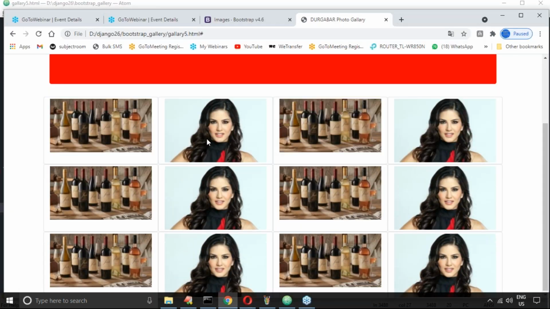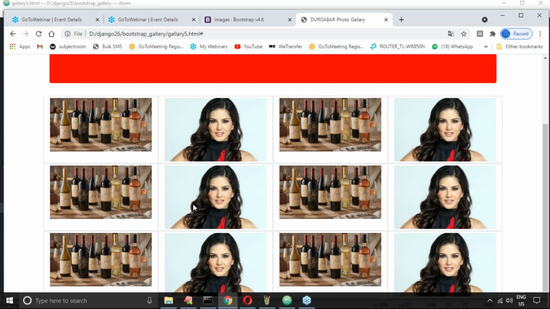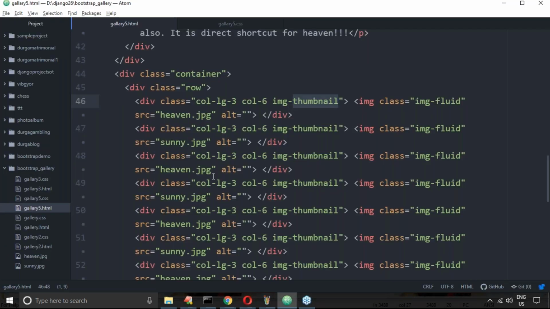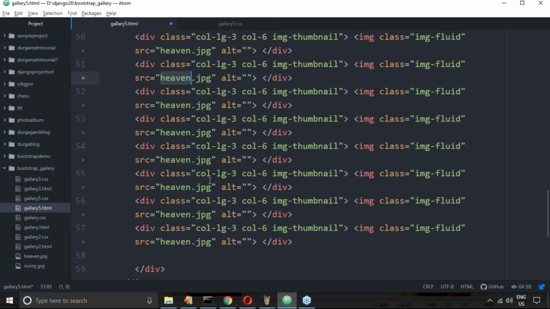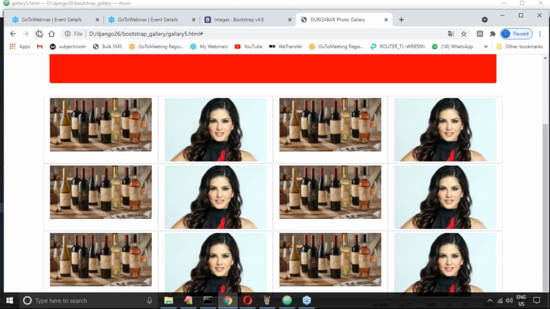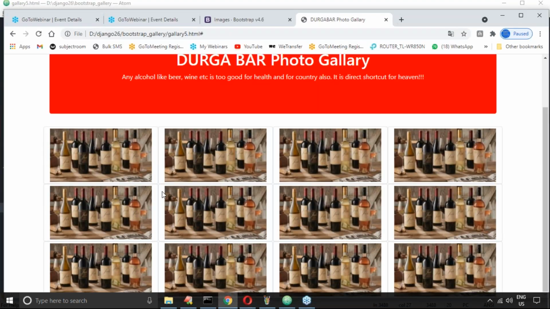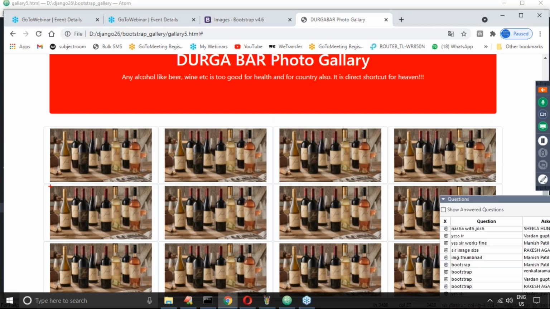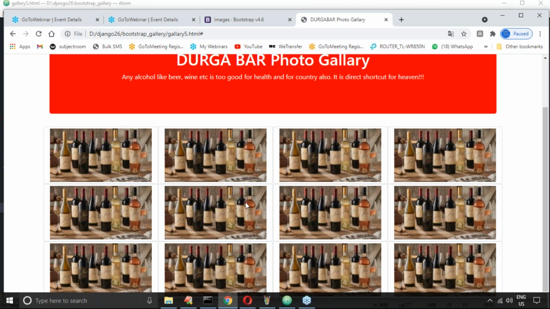Suppose I feel that here the space is very less, okay, 1 minute, let me change Sunny. Control Z. Yeah, good. Here the space is very small, it seems. If you want more space, Bootstrap thumbnail provides this much space only. I want more space between these.